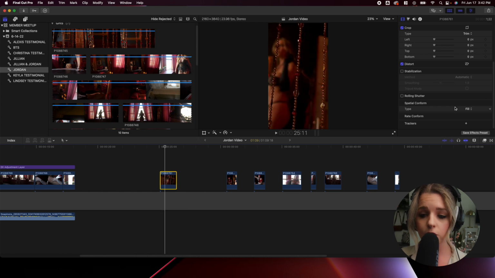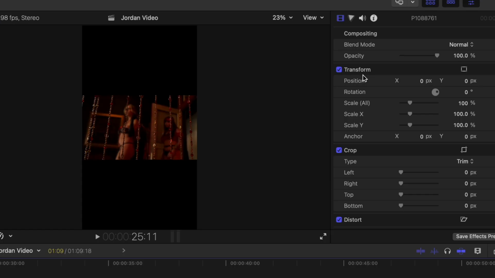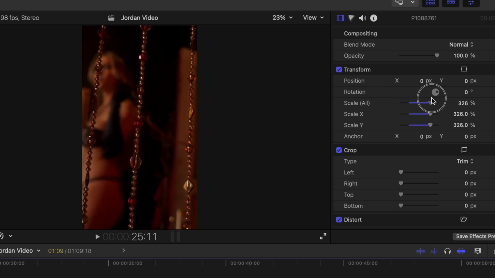And if you don't want to use spatial conform, you can actually do it manually too. So let me just back it up. Let me do this again. And instead of using the spatial conform, you can actually go to transform, scale, and then you can manually scale it however you'd like. Okay, so let's go ahead and start building this timeline.